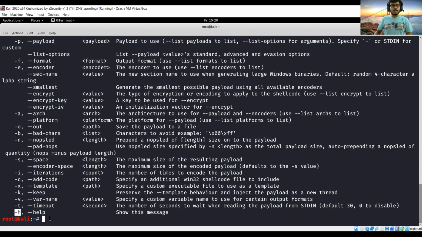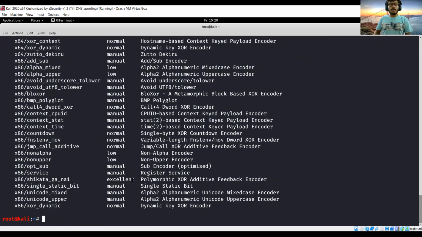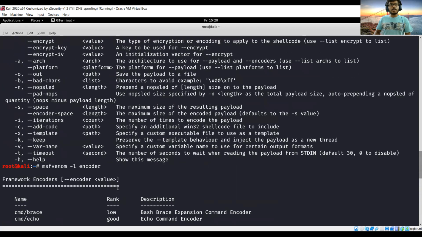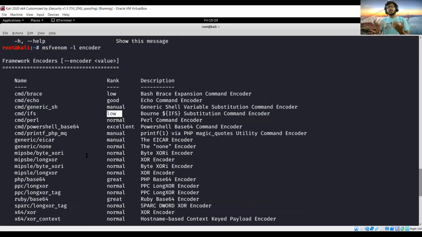Before that, let us see which encoder we'll be using. We can use msfvenom dash l encoders. Doing this, it just takes some time, I guess probably 20-30 seconds, more or less. It will be showing all the encoders. It has a huge set of encoders, like hundreds of them. So these are all the encoders which msfvenom has, and it has also ranked them: low, good, manual, low, good, normal, excellent. So it shows which encoder is good.